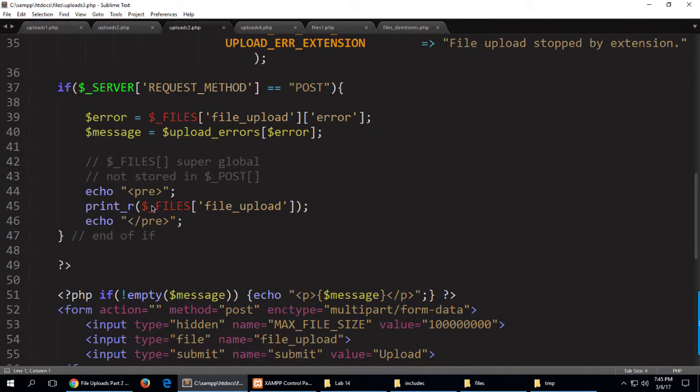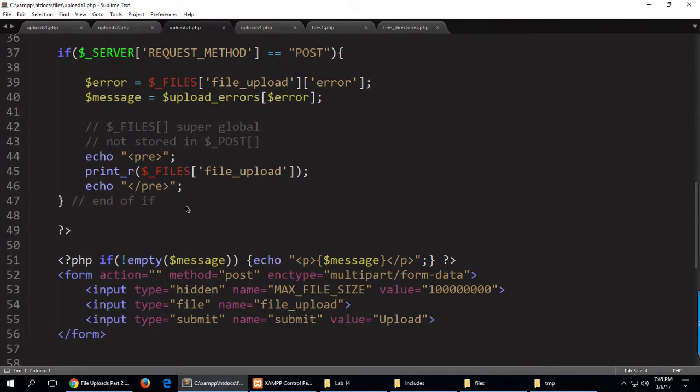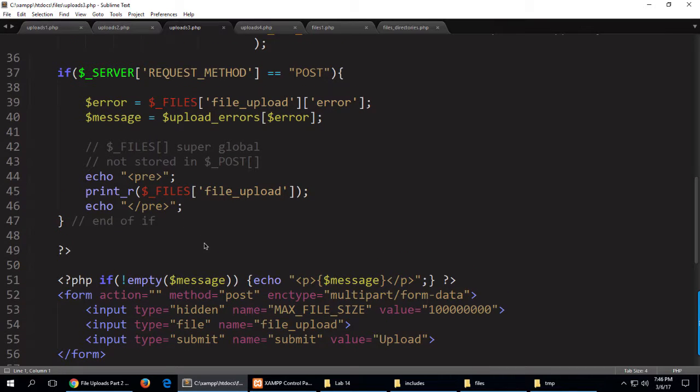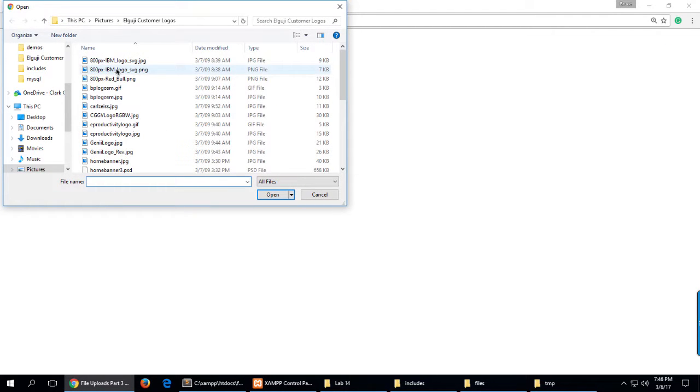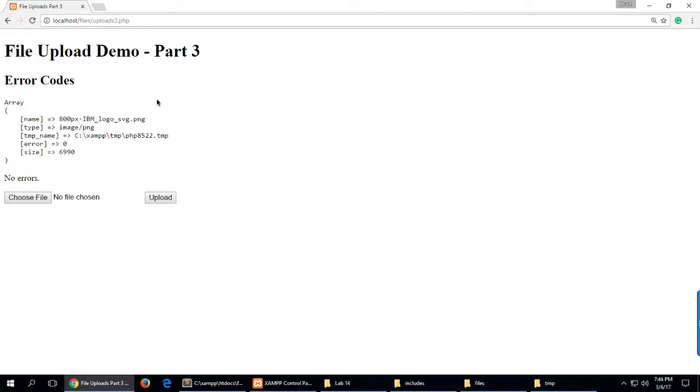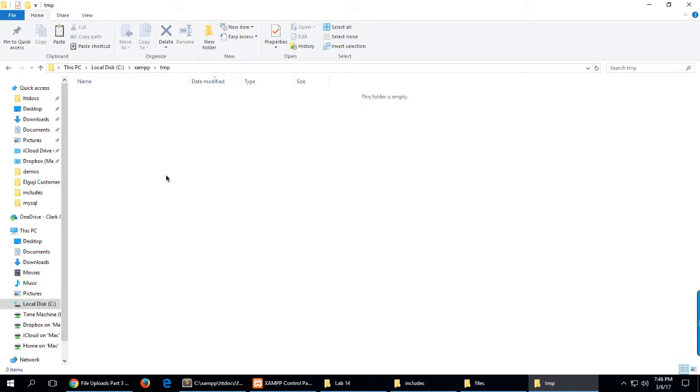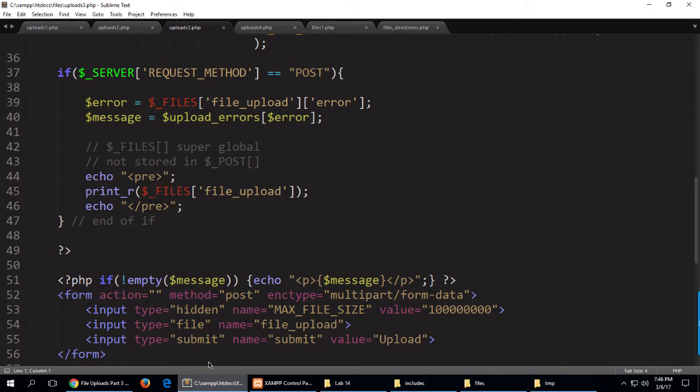The next thing we're going to do is echo out the $_FILES superglobal again, and we're going to see what we get. Okay, so let me go here. Let's go to 3, and let's choose a file, a different one here, and we'll upload it. And no errors, see? But if we did get an error of some type, we would be able to display it and handle it through logic if needed. So just so you can see here, again, we don't have any files in that folder.